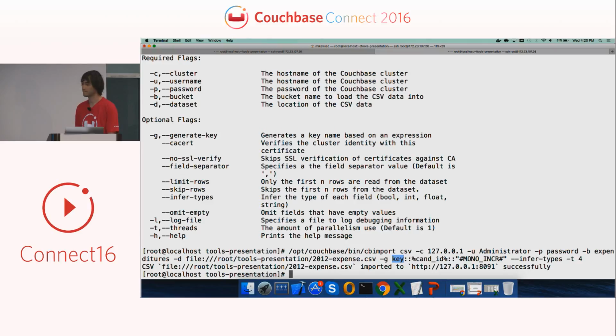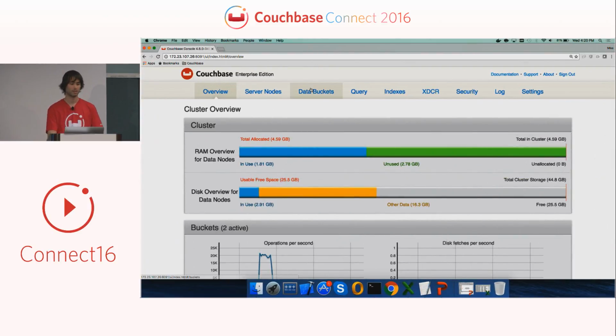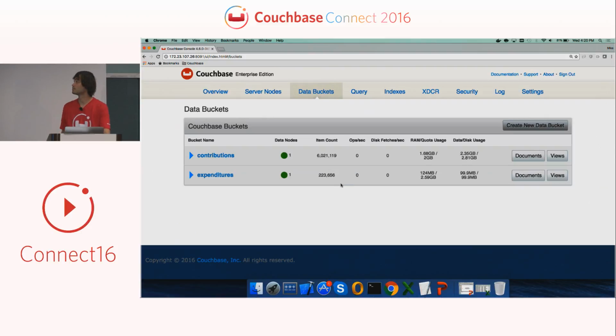I accidentally hit enter here. I was going to do that right now, but the data is already loaded. So we load the data pretty quickly. This is 250,000 items.